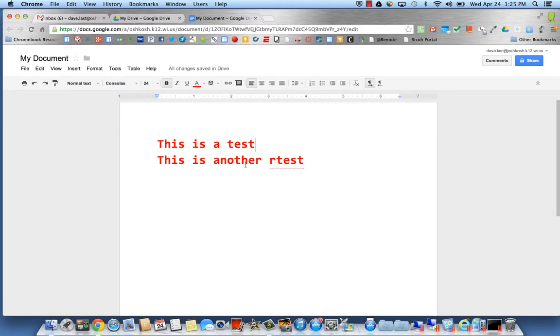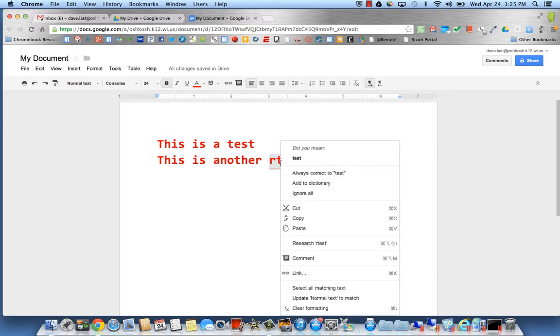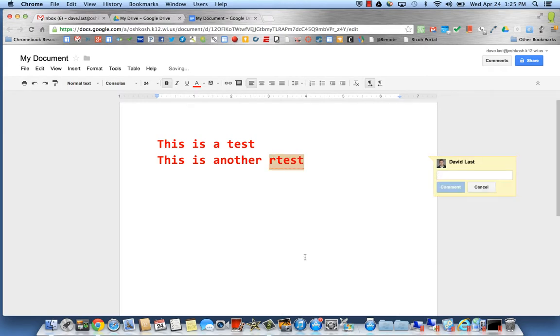The other thing is if you want to point your comment at a specific area of the document, simply highlight that area, right click it, and choose comment.